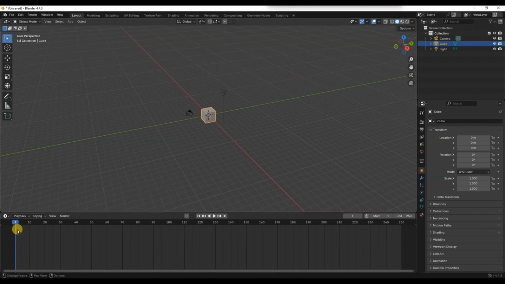Now, move to the frame where you want to add your first keyframe. For example, if you are animating movement, go to the starting frame, make sure your object is in the starting position. Then hover over the location field in the right hand panel and press the I key to insert a keyframe. You will see a yellow marker appear on the timeline showing that the keyframe has been added.